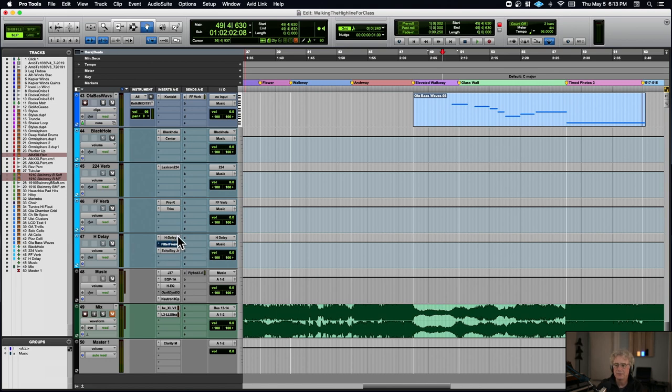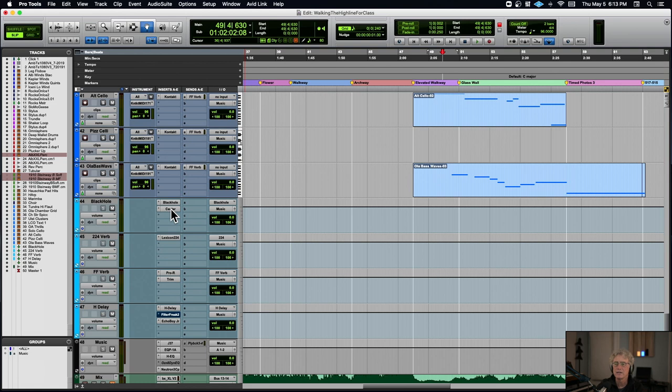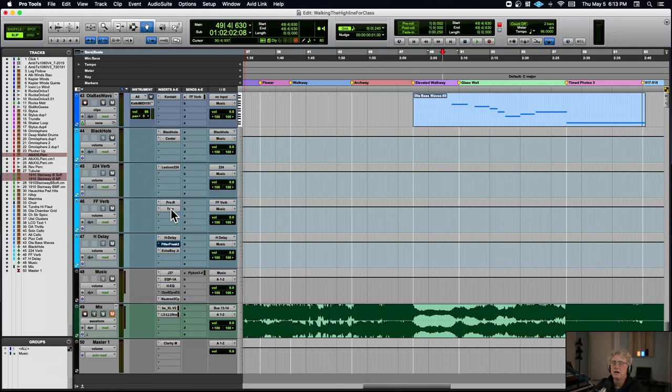Well, this delay with two delay lines. So I've got three different kinds of reverbs, and I just make a decision based upon the kind of effect I want. Adrian, I don't really have a method for that, you know?